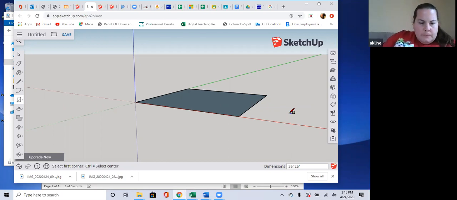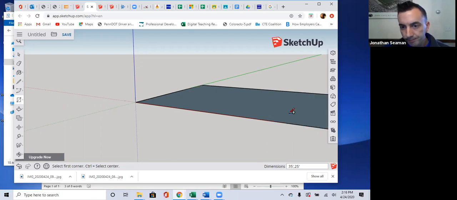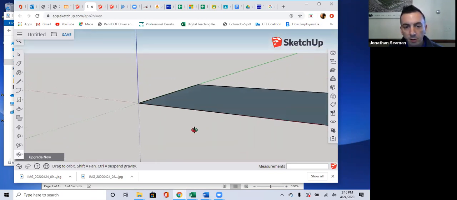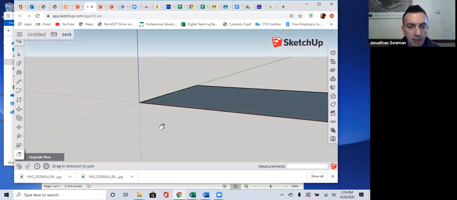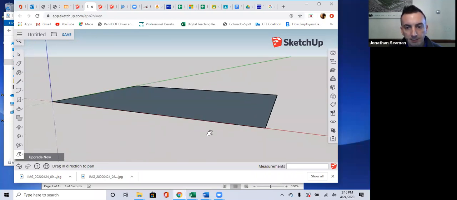Yep. Okay, so I've input my dimensions, and all I'm going to do now is hit enter on my keyboard and watch what happens to the rectangle. Okay, it automatically resized it to scale and made it 35. Oop, that's not what I wanted. Made it 35 feet by 25 feet.